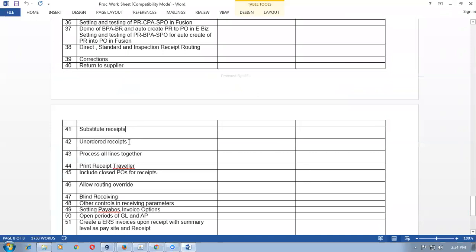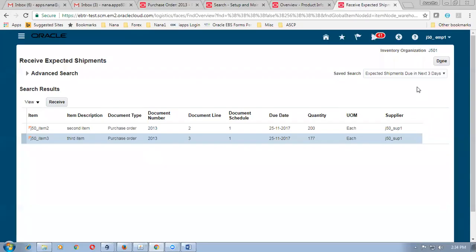So next is unordered receipts. We go for it. There is no order at all. We are going to receive it now. First of all, we have to enable it in the receiving parameters. So we have to enable the unordered receipts in the receiving parameters and then do it now.